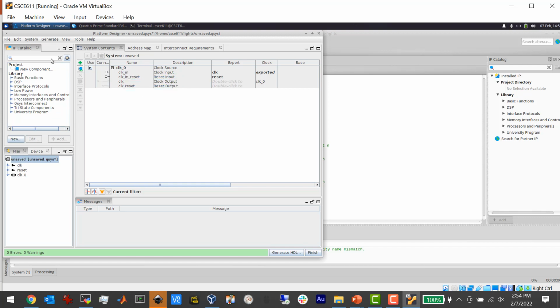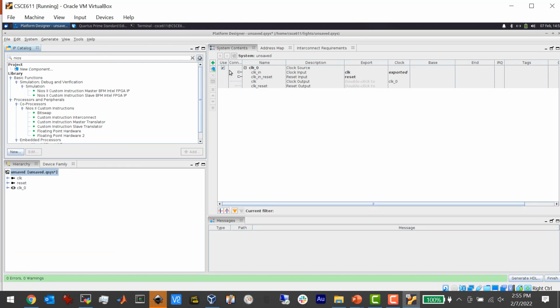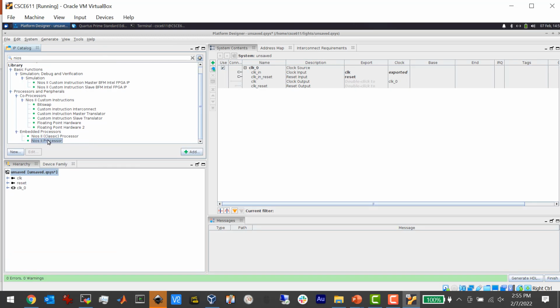Okay, so the first thing we want to do here is, the only thing it gives us initially is the clock. We want to add our processor. So in the search box under the IP catalog, you just search for Nios, and there's a thing called Nios II embedded processor, Nios II processor. You double click that and it adds it to the system.